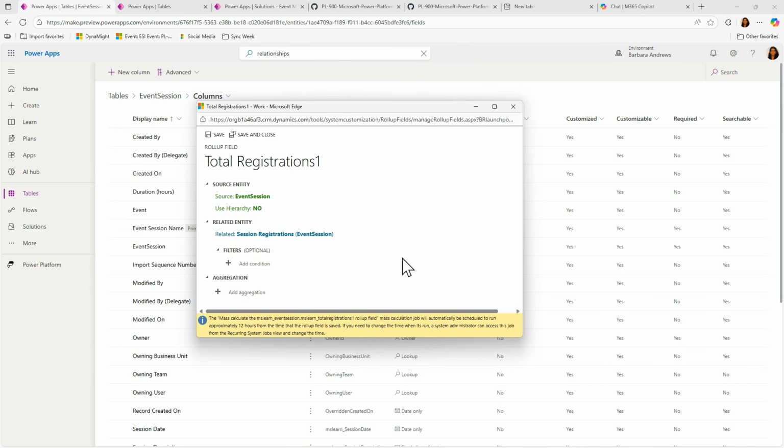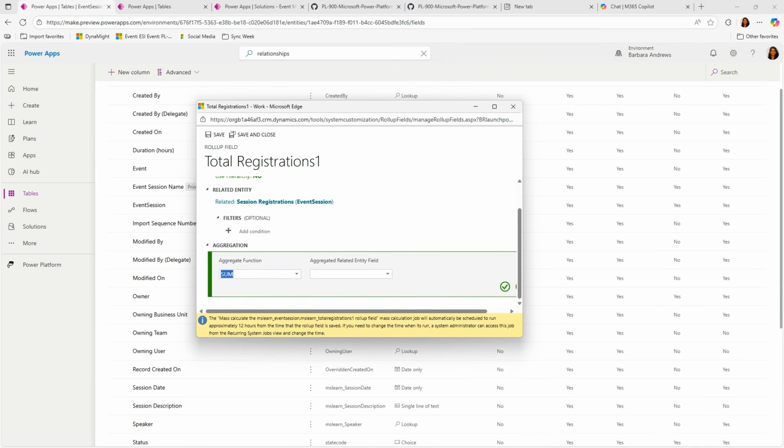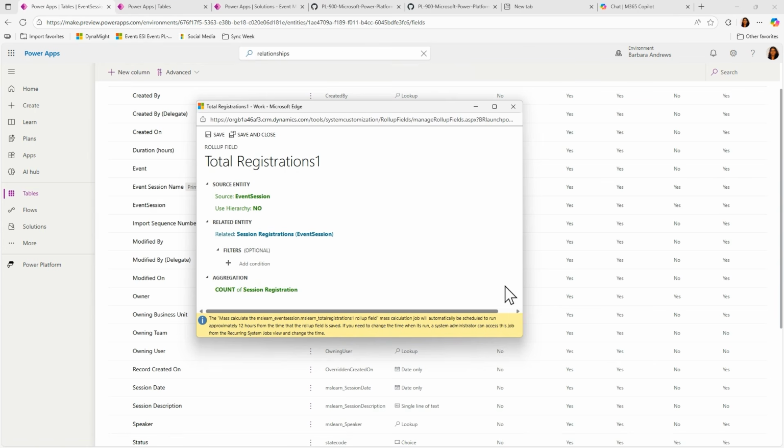And then I want to save it. And that's saved the changes right there. And then I'm going to add in the aggregation. I'm going to click the plus over here. And the aggregation I want to use is count. And so I'm going to adjust this. I'm going to count, and then I'm going to have it do session registrations for us. So that looks pretty good. I'm going to click this check mark right there to save it.